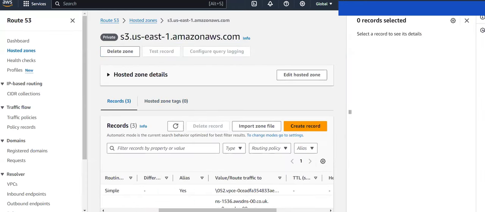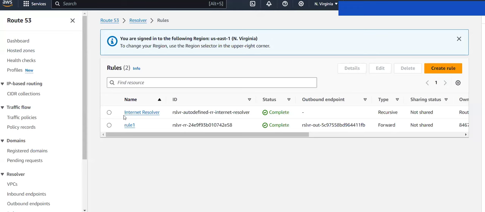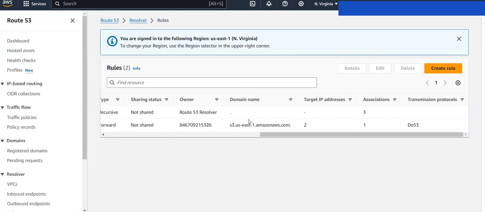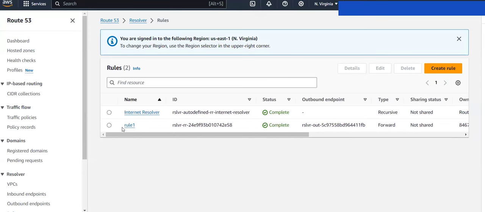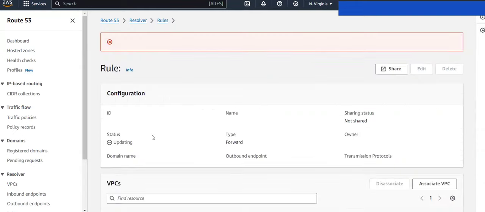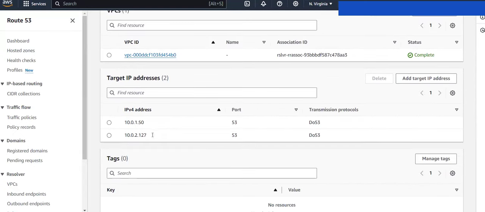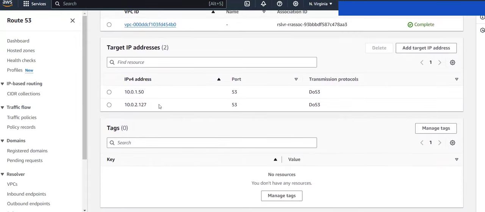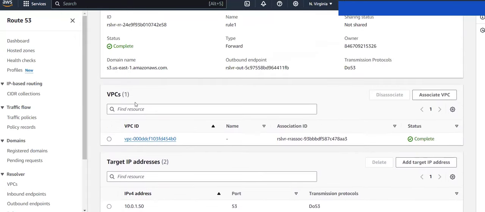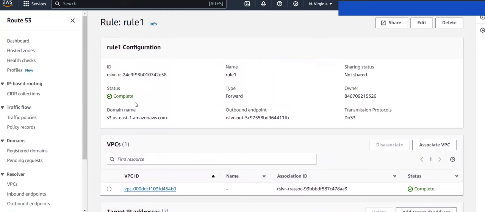Since it's a private type hosting, we have even defined a rule here. In this rule, we defined from where our request is coming, and whenever the request is related to particular, then to where our request needs to be sent. That VPC we defined, and to which targets we need to send, that also we defined. So everything we got defined.